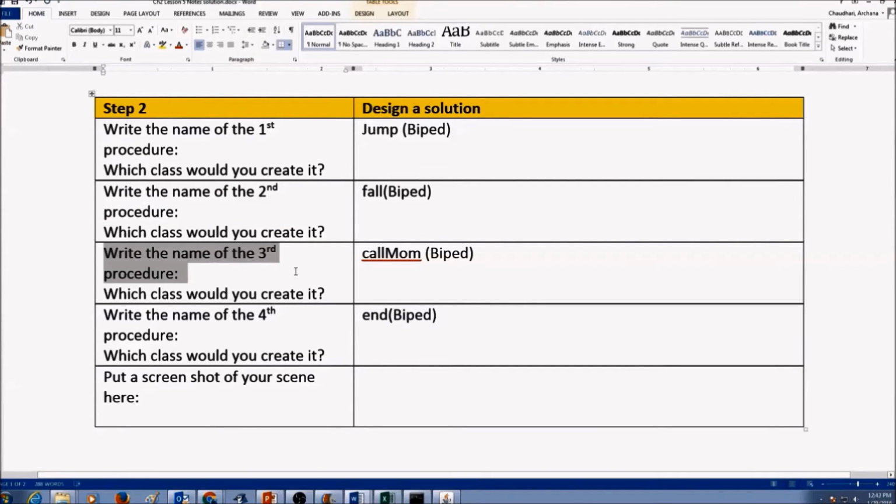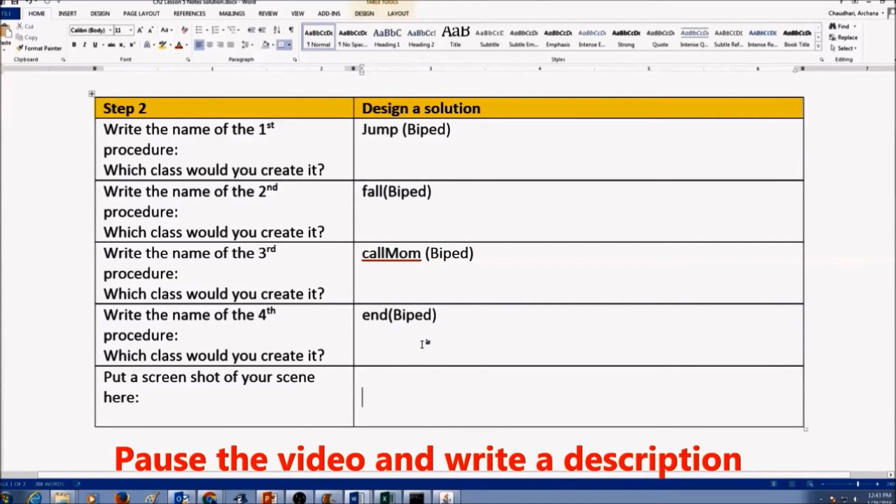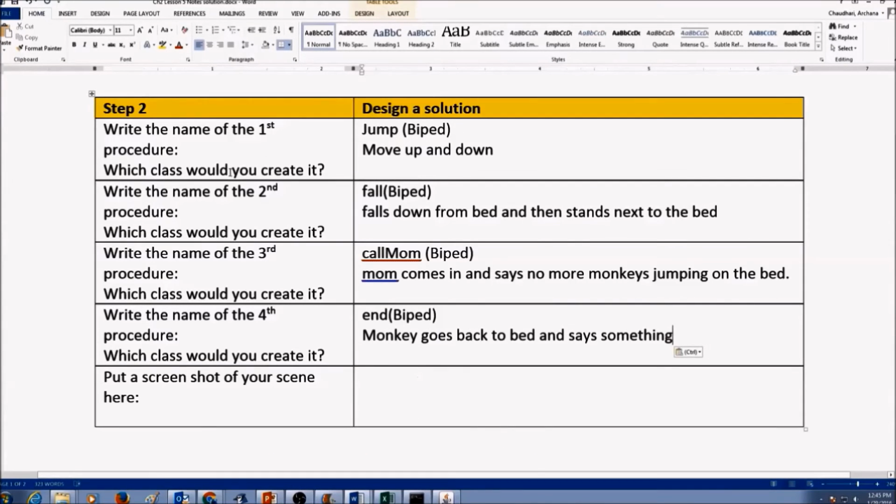Write the name of the third procedure. That's going to be call mom. Which class would you create it in? That would be biped. Name of my fourth procedure is going to be end. Which class would you create it in? That's going to be biped. Now that I've written my 4 names of the procedures in here, go ahead and write a solution for each procedure. Now don't worry about writing details in here. We'll do that while we write our code. So now my step 2, design a solution, is complete.